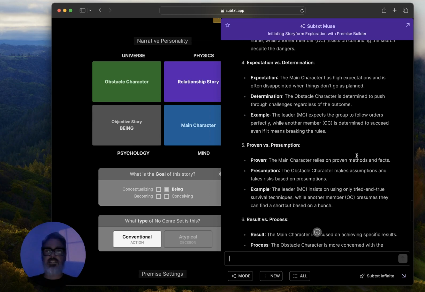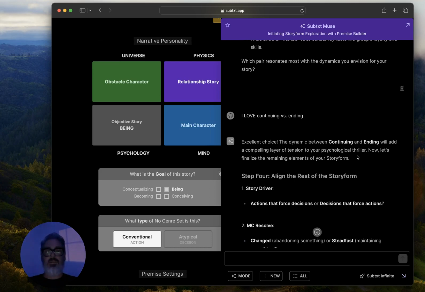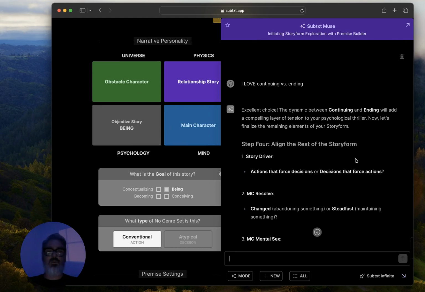That's pretty cool. Or at least continuing the experience. Cool. All right. So we're getting closer. So we've gotten 3 choices down. Step 4, align the rest of the story form. Story driver. Actions that force decisions or decisions that force actions.